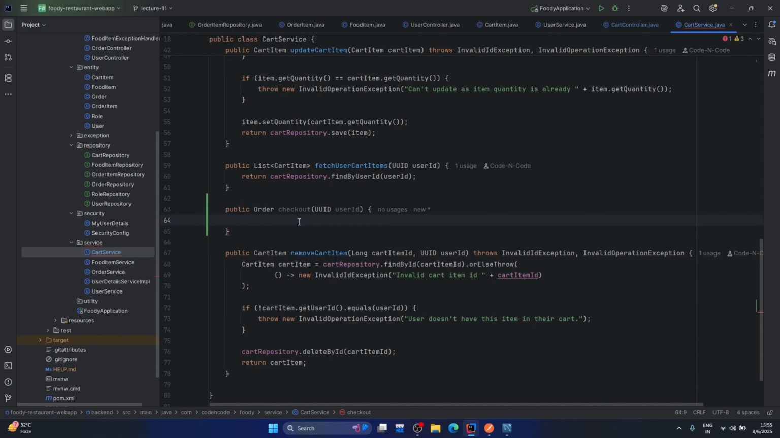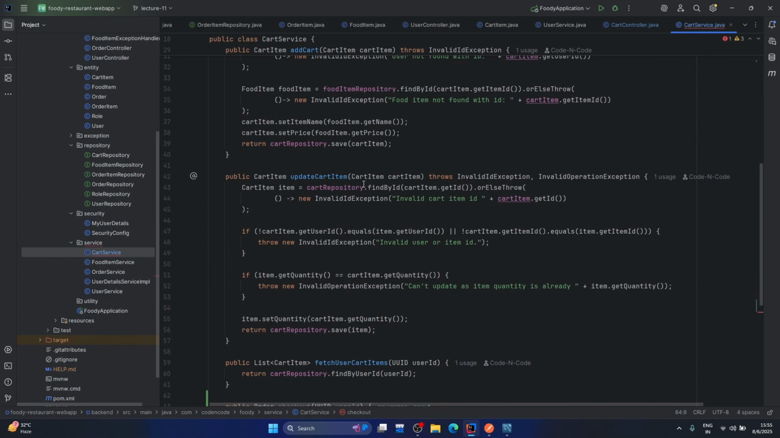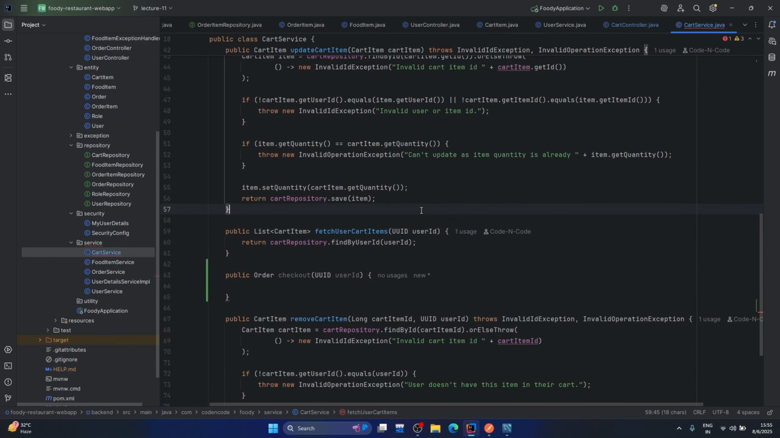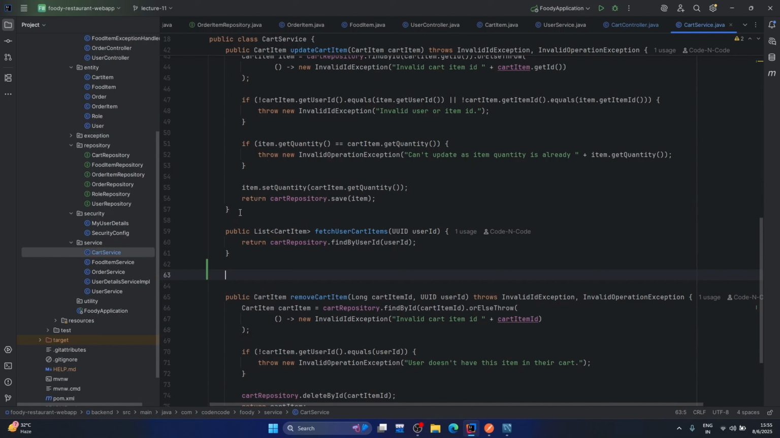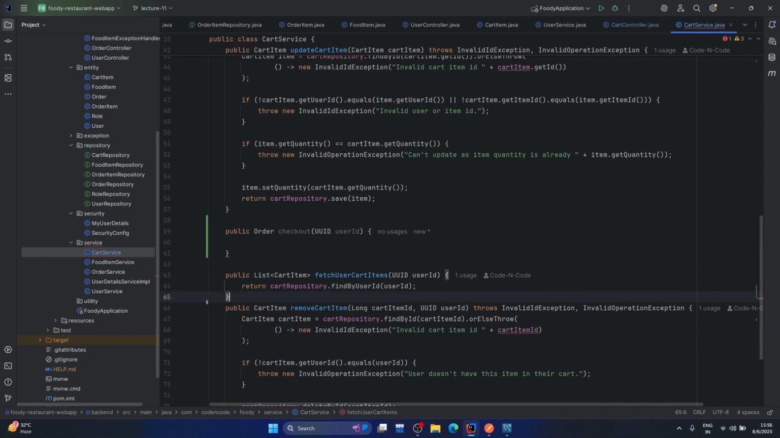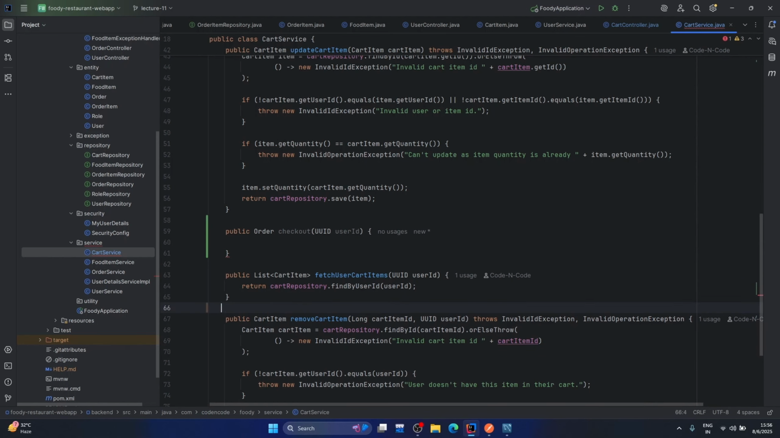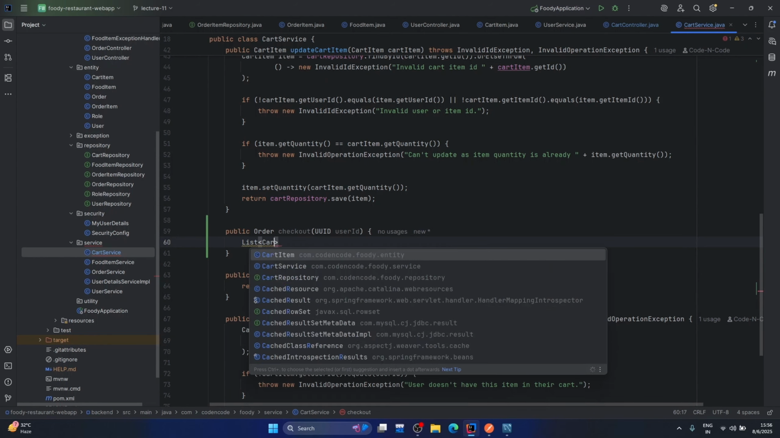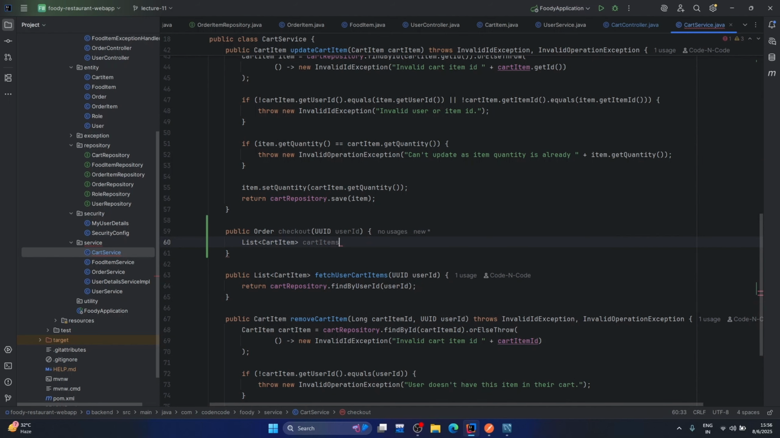So first of all, we need to find the list of cart items of this particular user. So update cart items, fetch user cart items. We already have this, so let me just push it a little bit up here. Using this API, fetch user cart items, I can get the cart items of a user. So the list of cart items, let's call it cartItems, equals fetch user cart items. We can pass the user ID, so we have the cart items.